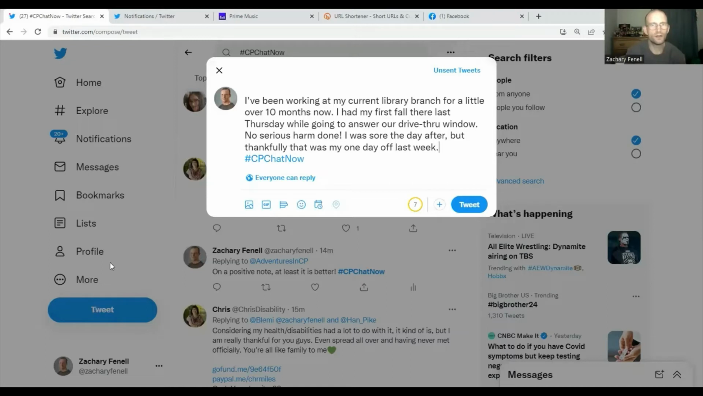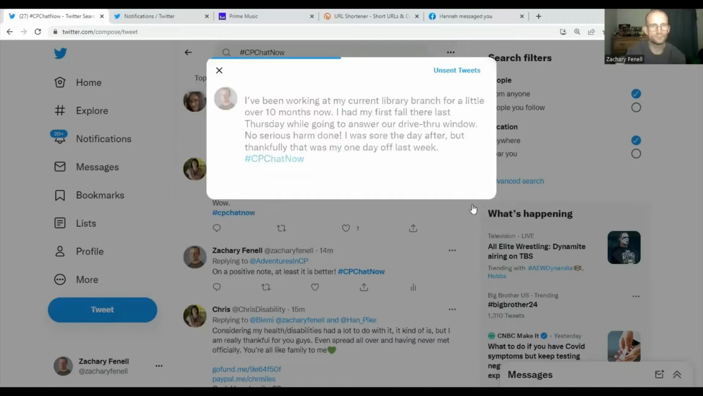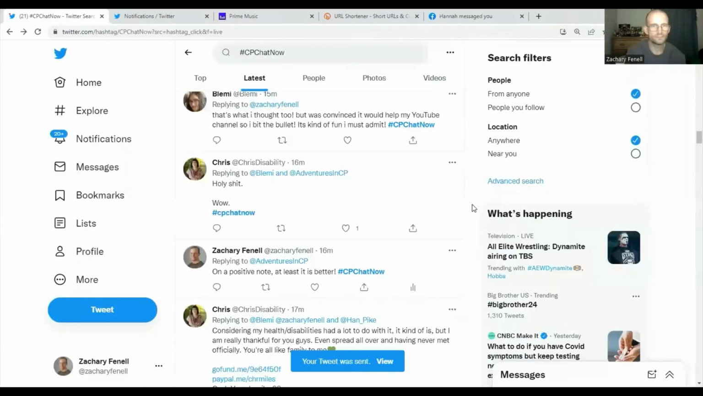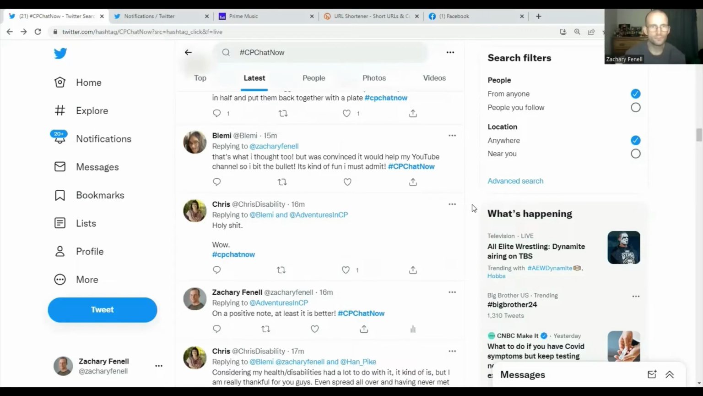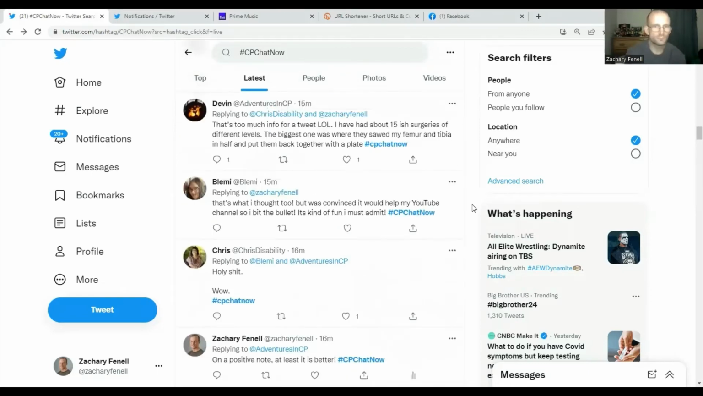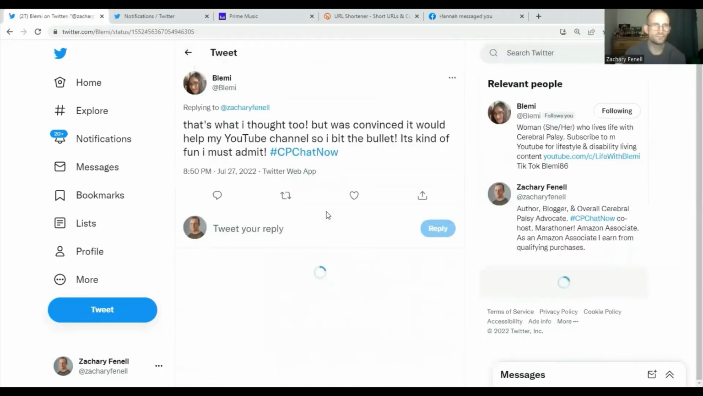Now, what you'll see: did you see that blue circle that just turned yellow? That circle counts how many characters you have left. So taking a look at reading what others have to say, this is also tricky because sometimes the conversation moves fast.